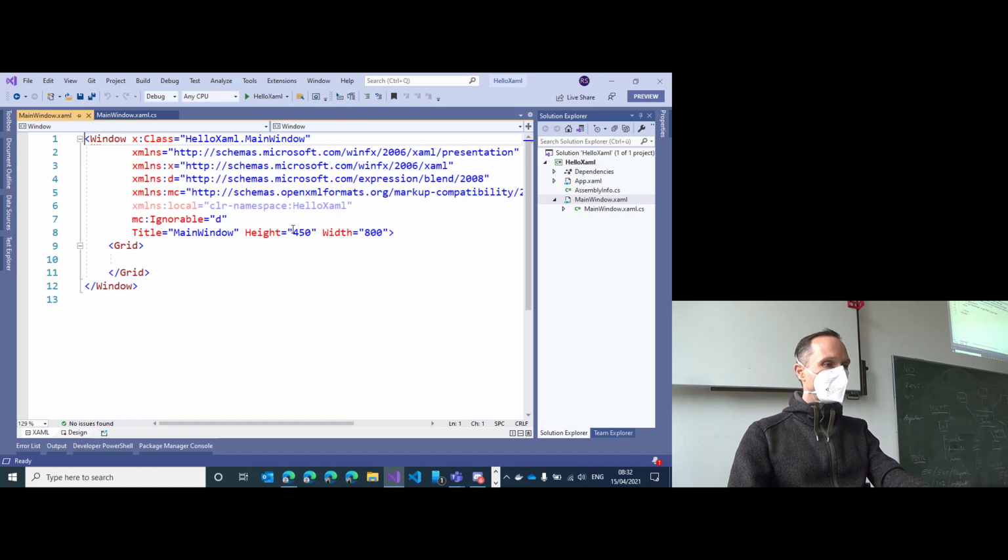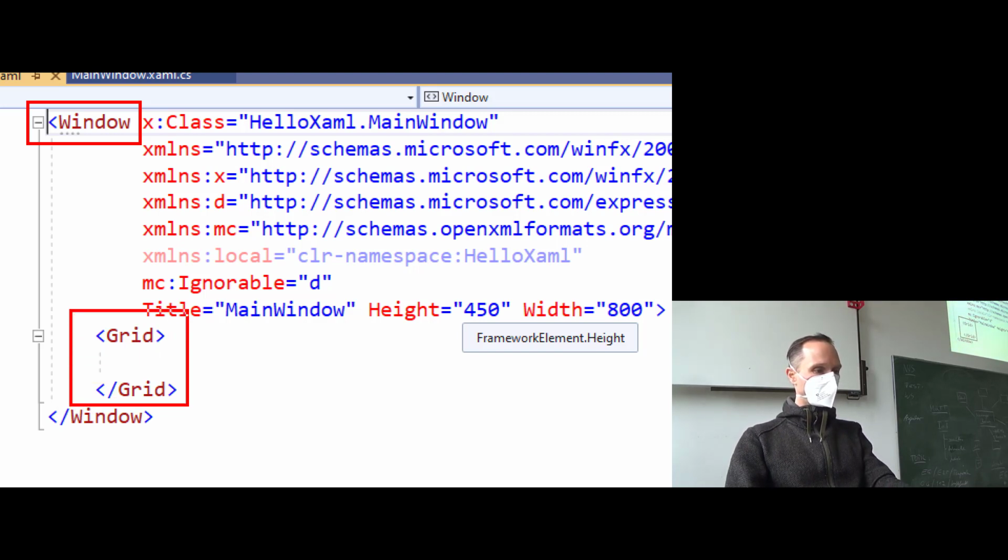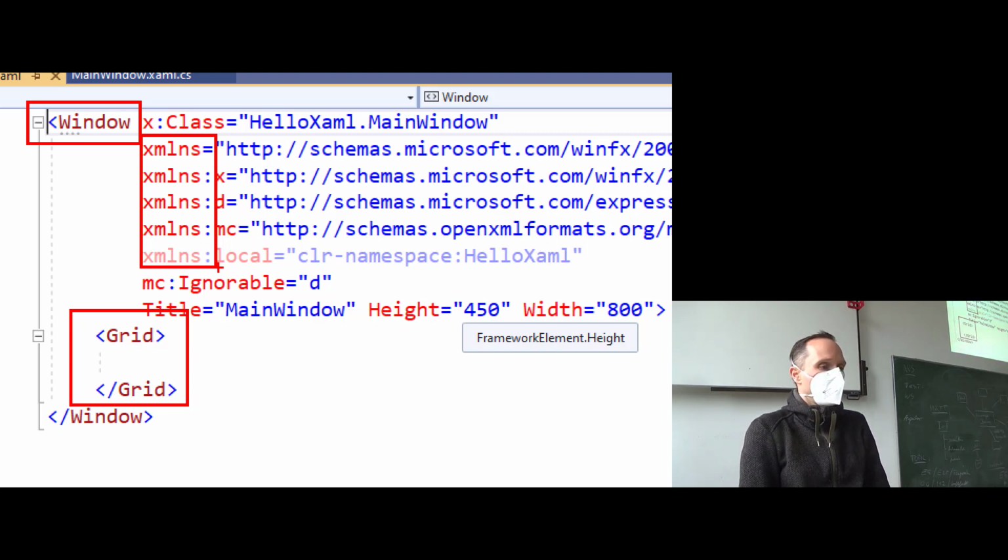Now let's take a look at what this XAML really is. As you can see here in the left upper corner, we have something which is called a window. And down here, we have something which is called a grid. And here in the middle, we have some xmlns. And this is the first thing that I would like to discuss together with you. What's that window? What is that xmlns? And what does it have to do with WPF, XAML, and things like that?